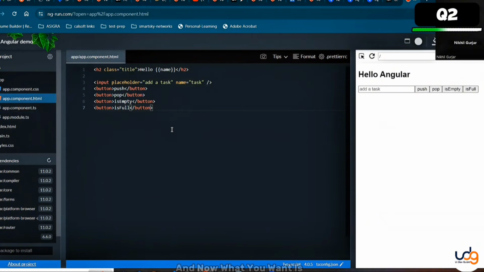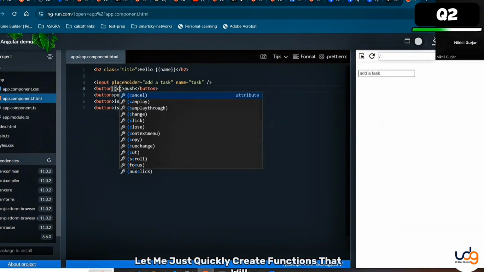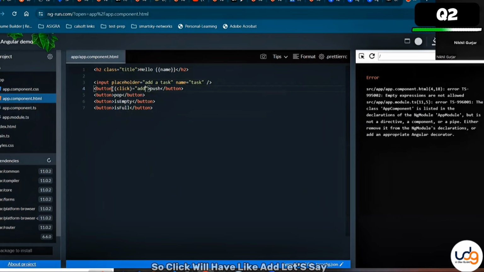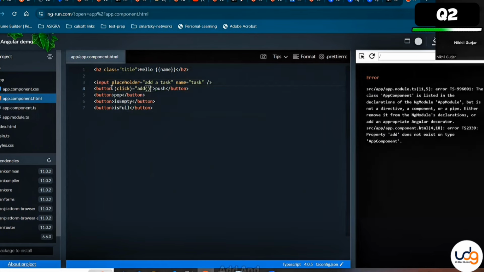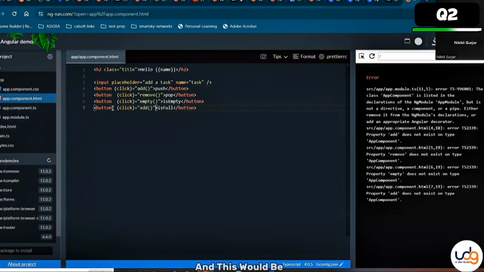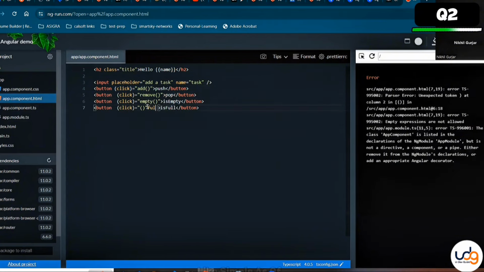Okay. And now what we want is, on push, we have to push that. So let me quickly create the functions that we will have on these button clicks. On click we'll have add, remove, and let's say empty, and this would be full as of now.